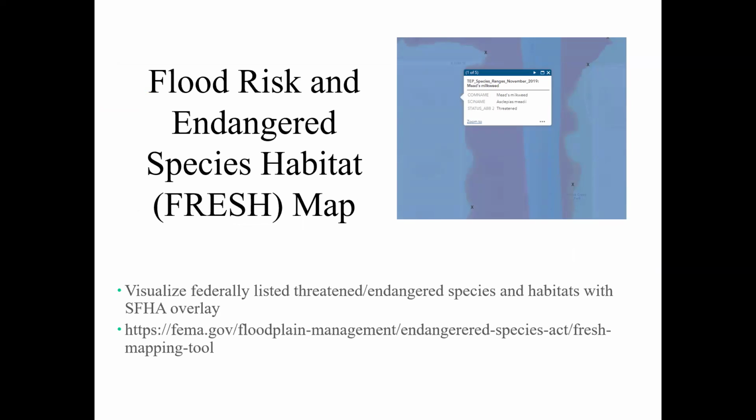Also, we now have this flood risk and endangered species habitat map, the FRESH map, that can also help you visualize where the federally listed threatened and endangered species might be. So I think this is more of an advisory tool that we can use. I've looked into it a little bit. I've taken some training on this, but that's what it seems to be. I mean, there's also a CRS activity that is associated with this, but it might just give you a better visualization of things that you might need to be aware of.